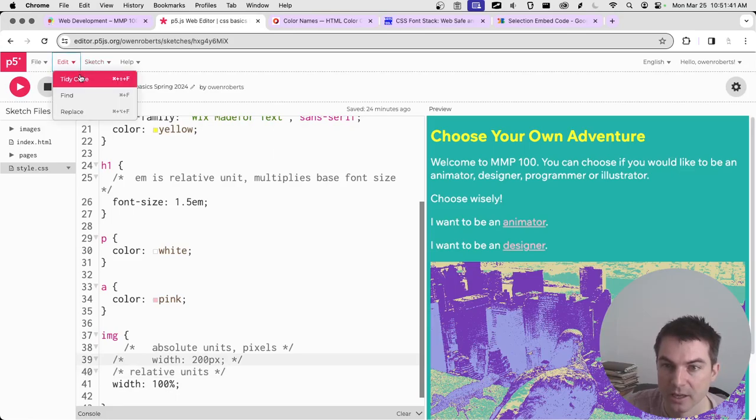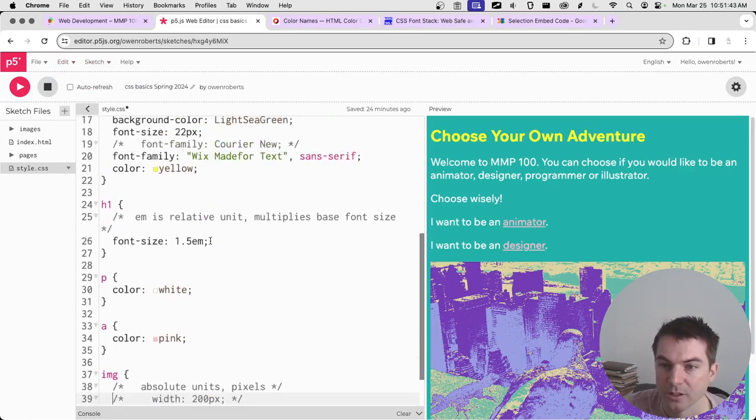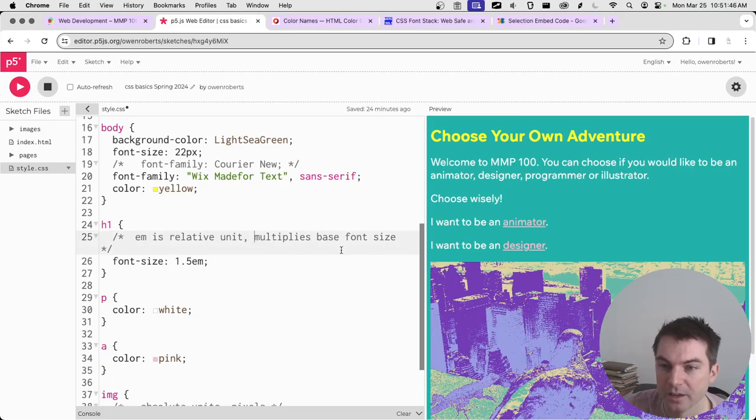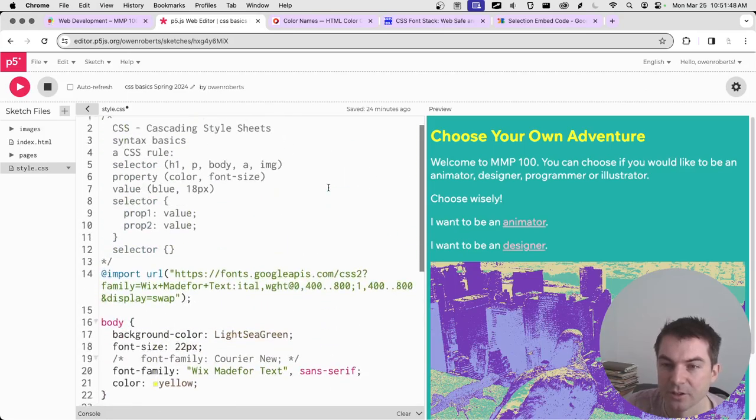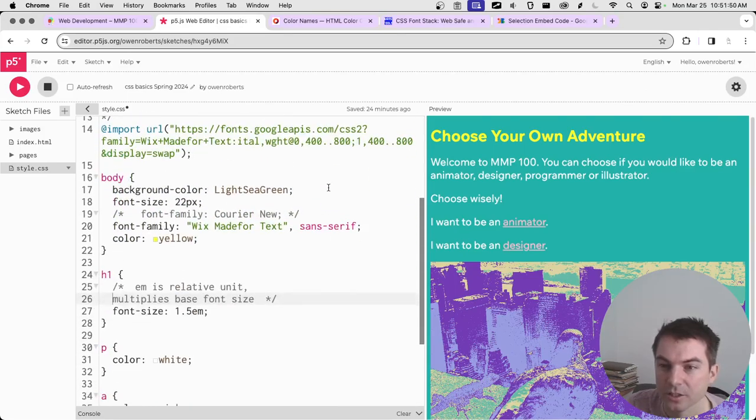I'm going to go to edit and tidy up my code. Oh, it does kind of a weird thing with my comments if they're too long. So let's fix that. Okay, let's tidy again.